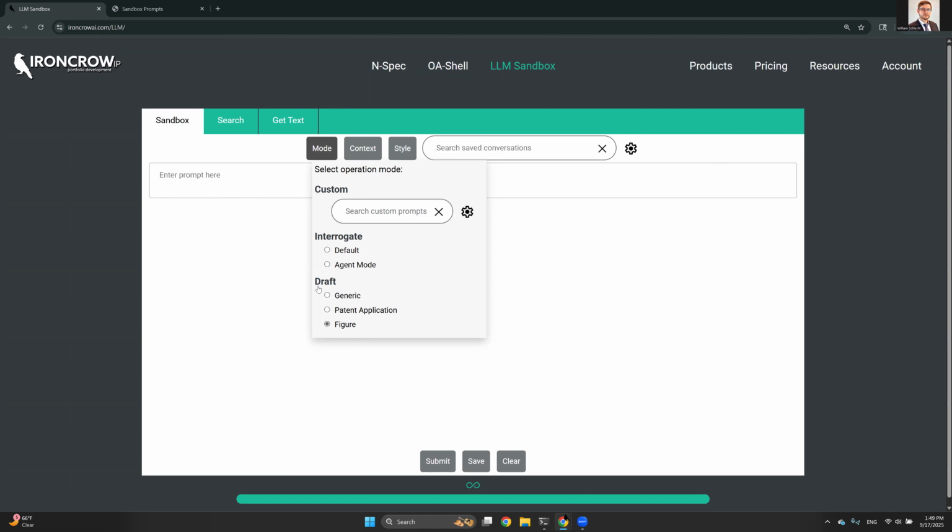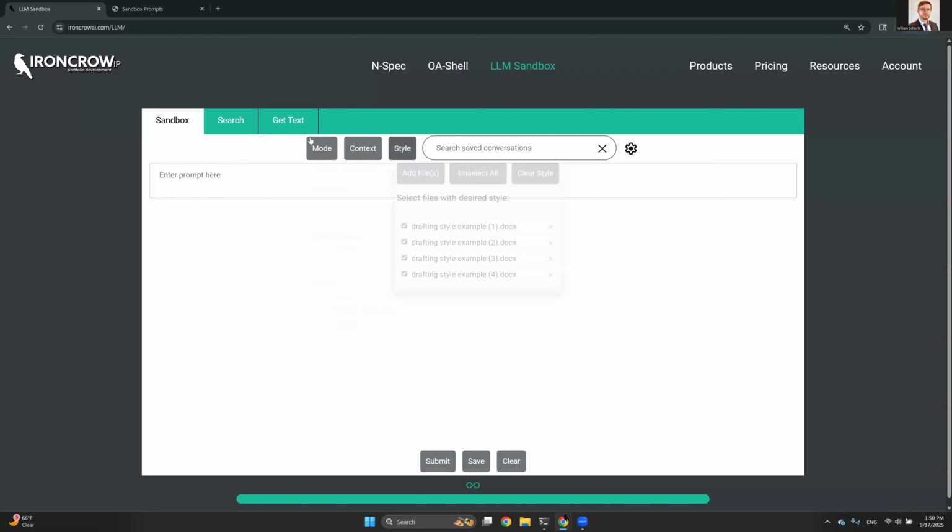So everything that existed before, everything that you could do before with the sandbox, LLM Sandbox, is still available to you. It's just accessible via this mode selection instead of via different tabs. So we've now just got three tabs, which makes the interface a little bit cleaner, and it helps reduce some of the ambiguity about what tab you should be in.